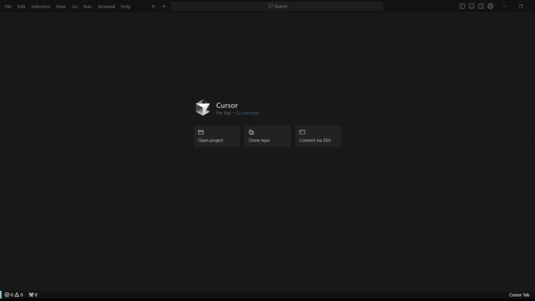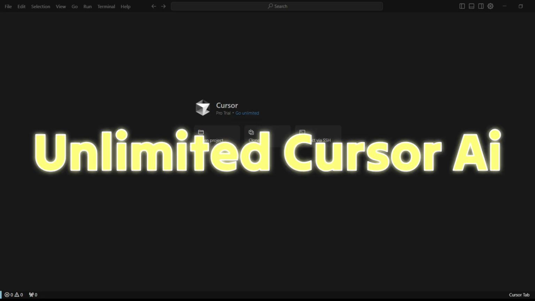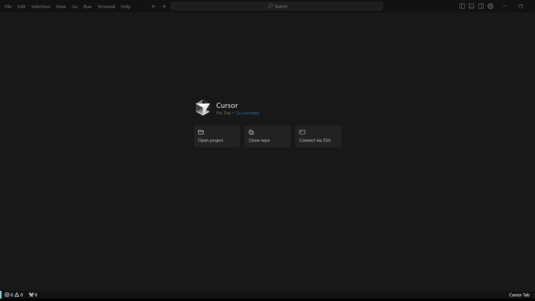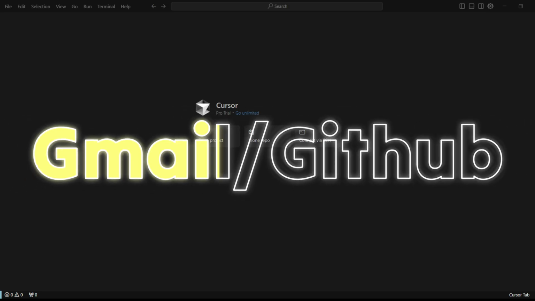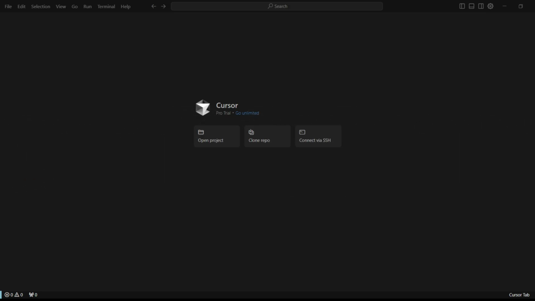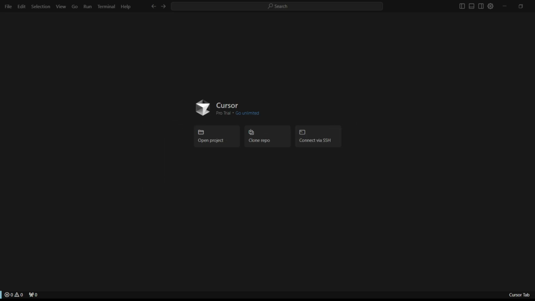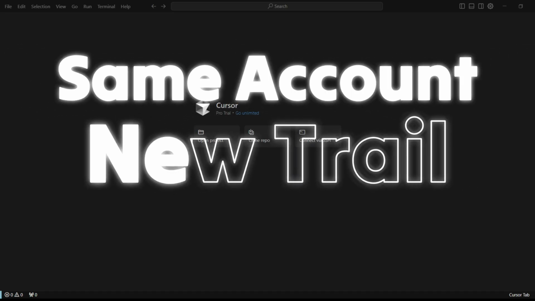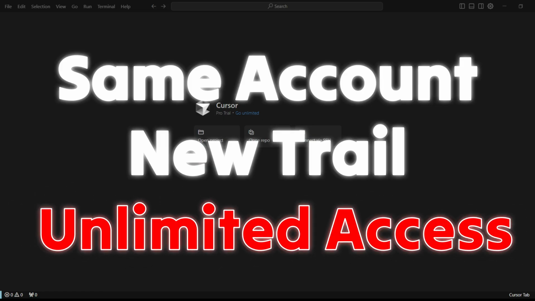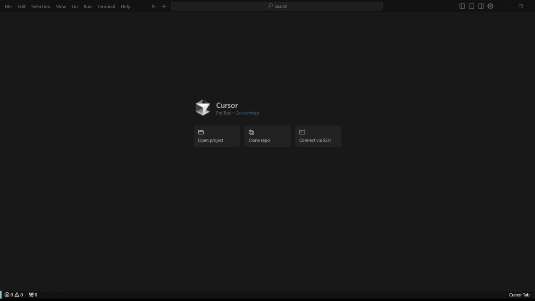Here's the secret for unlimited Cursor AI, and it's stupid easy. Forget temp emails or sketchy workarounds. You don't even need them. You can sign up with your regular email or GitHub account, use Cursor, and then reset your trial with the same account. Yeah, you heard that right. Same account, new trial, 150 fresh fast requests. Let me show you how it's done.